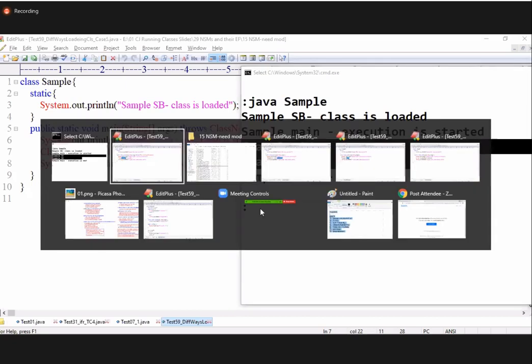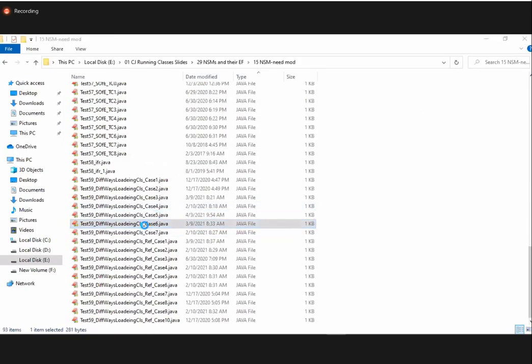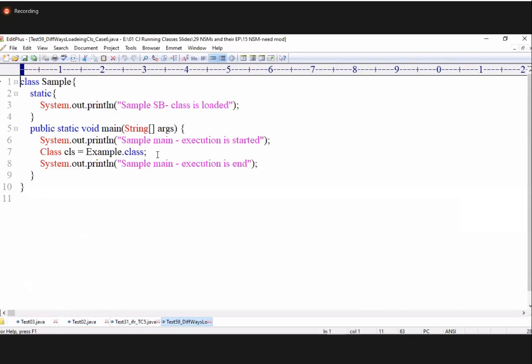Remember that point. And then the next case, the sixth case: the .class syntax. A very interesting point. The .class syntax is meant only to load the class, only to make the bytecode available in the JVM.